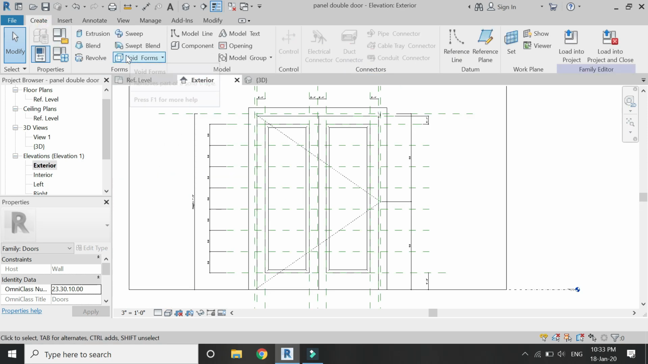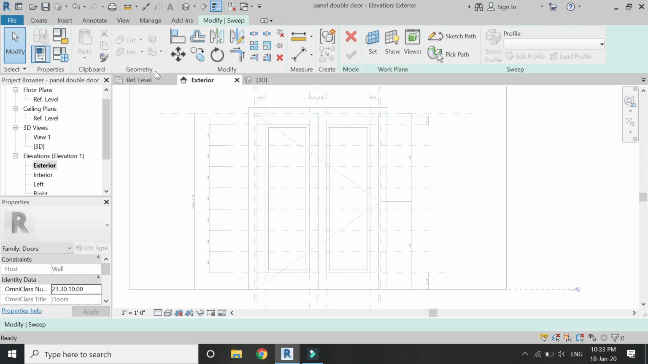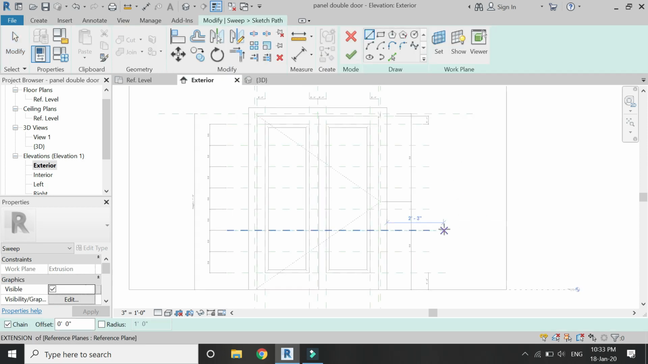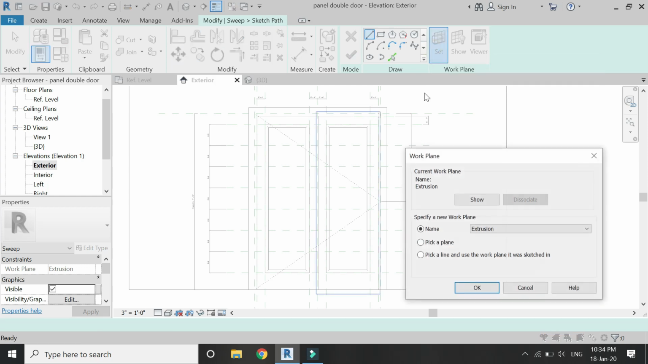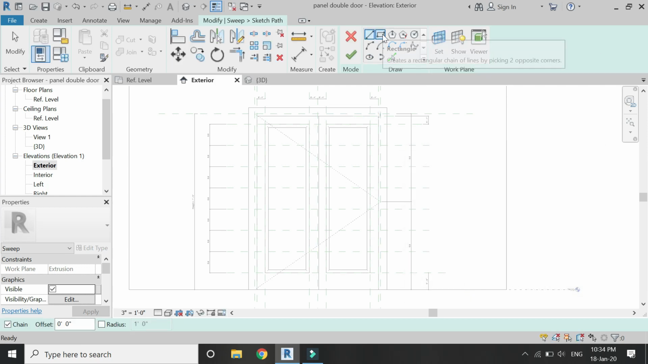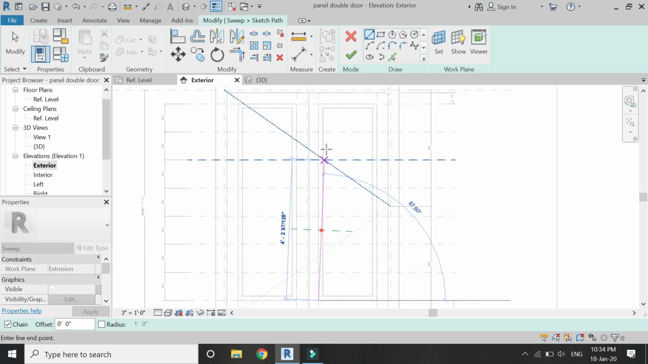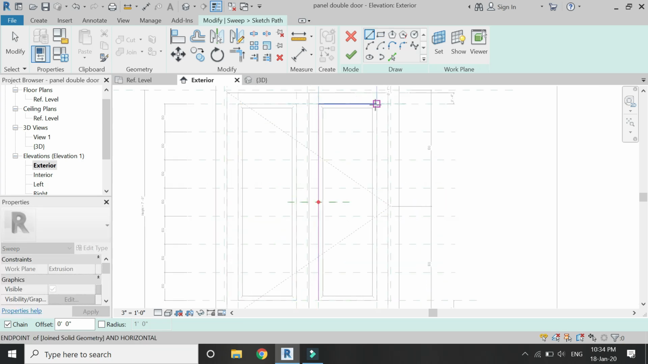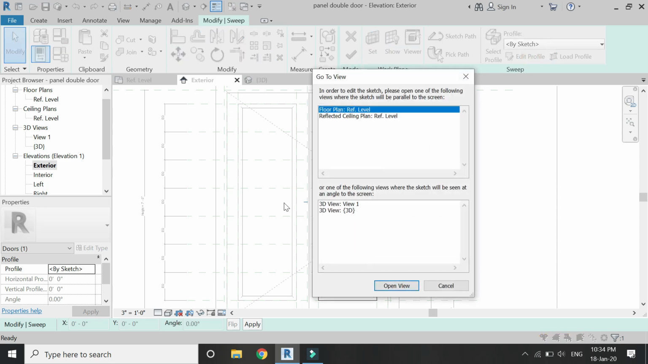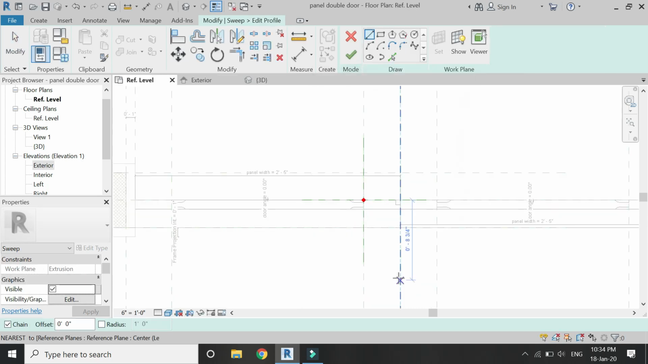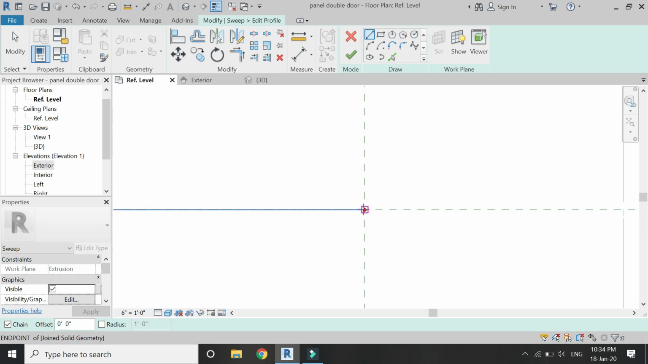Now select Sweep in the Create tab. Click on Sketch Path. Set the reference plane to the door. The reference plane has already been selected as this door, and then draw the path like this. Then draw a profile in the reference level plan like this.